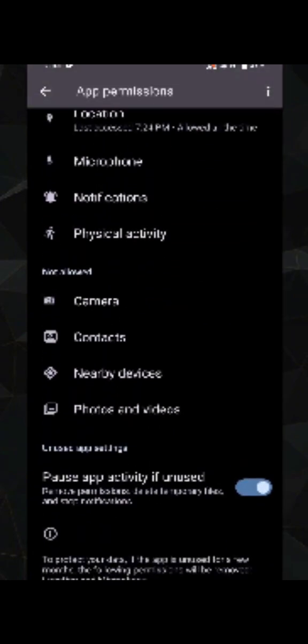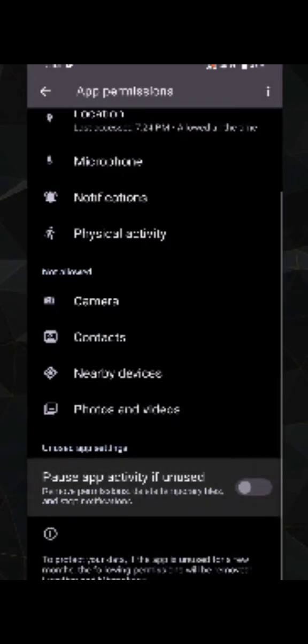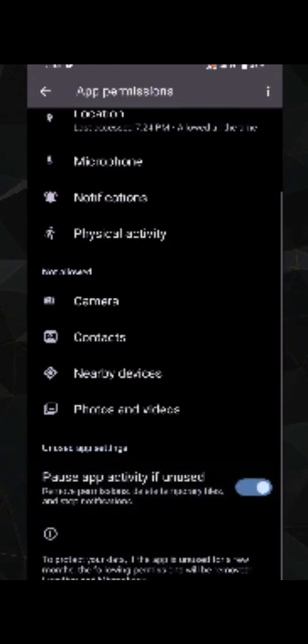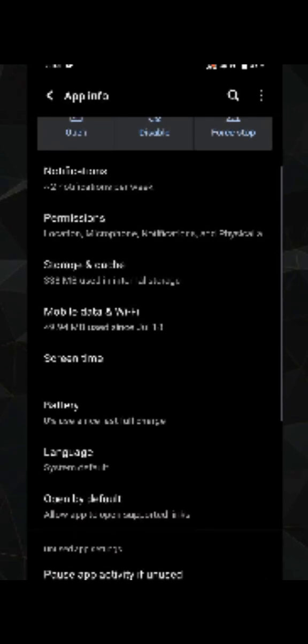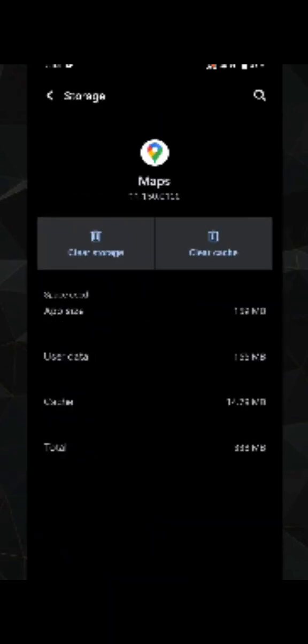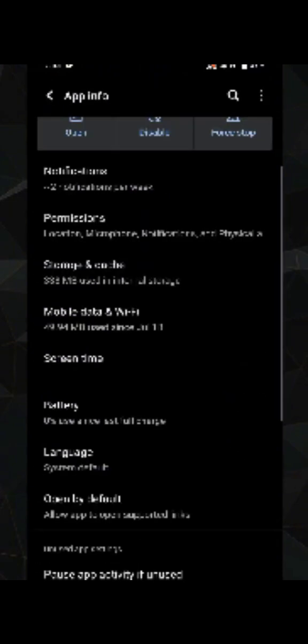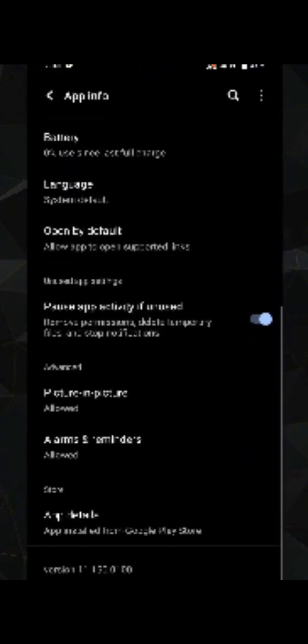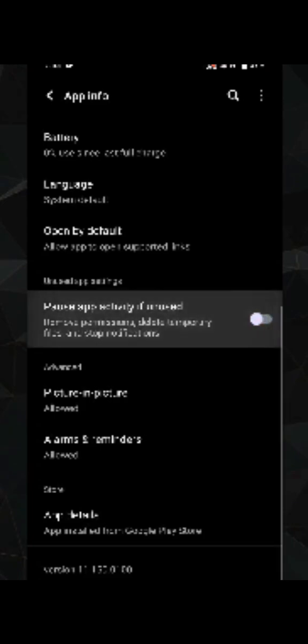You want to tap on this toggle, the pause app activity if unused. And then you want to tap on storage and cache. You want to clear cache and clear storage. And then you want to tap on pause app activity if unused.